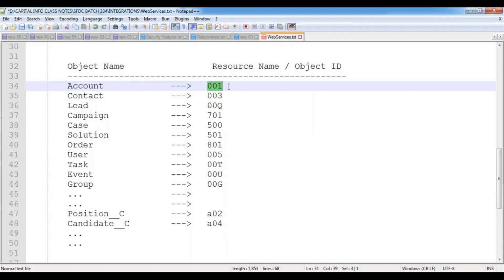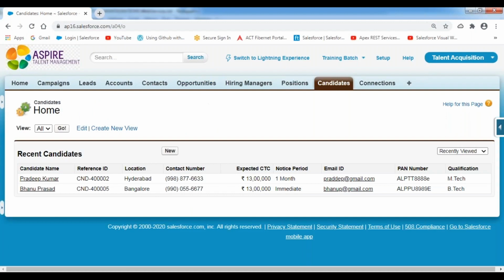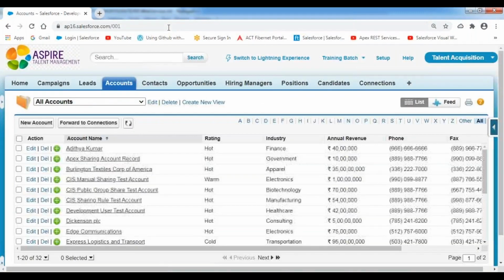Why? Because if you want to access this account table, you need not be aware of the table name. You should be aware of the resource name. For example, how to access the account records? Simply use your protocol, HTTPS, then ap16.salesforce.com, that means my domain, and then I would like to fetch my account records. So we press 001, press enter, and we can fetch all the account records. All the account records are visible.